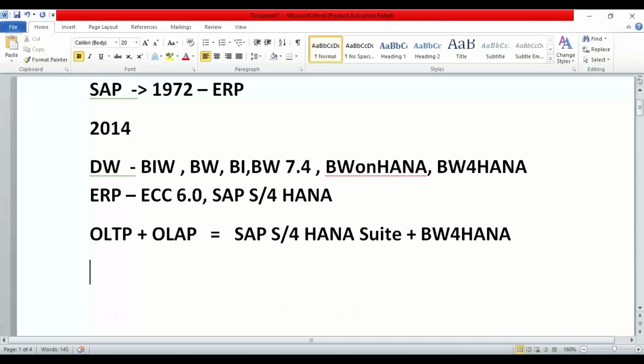Yeah, that's perfect. Now they call it a single software because they are lying on the same database, the HANA database. So whatever you are updating from the business suite is in the same database, and whatever you are accessing from the BW for HANA is also the same database. So the moment the business is happening, you can take decisions instantly.